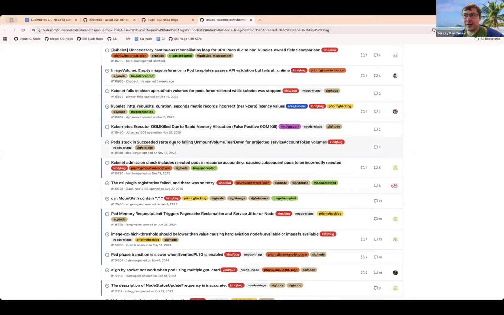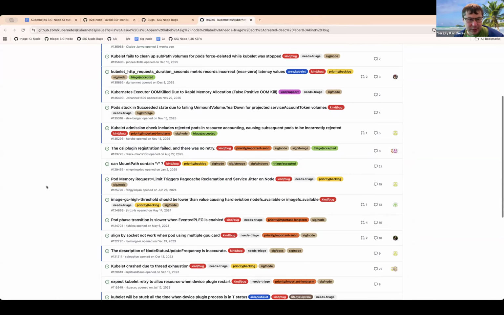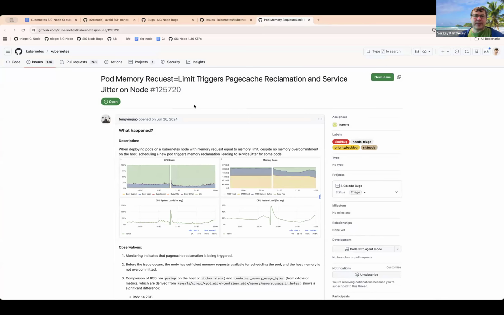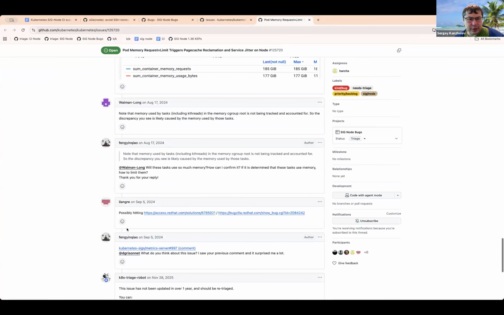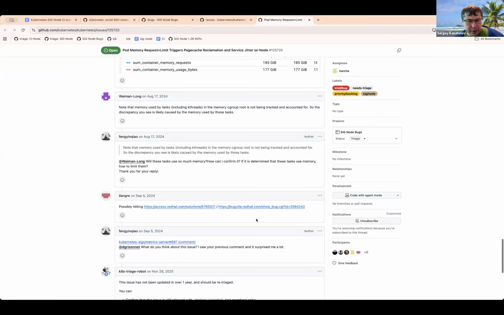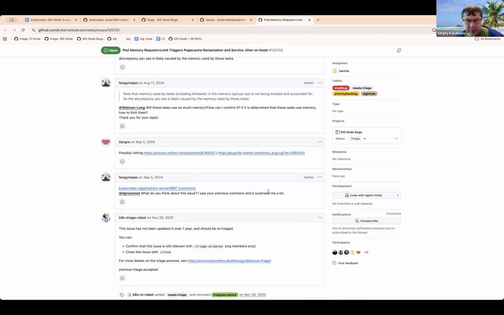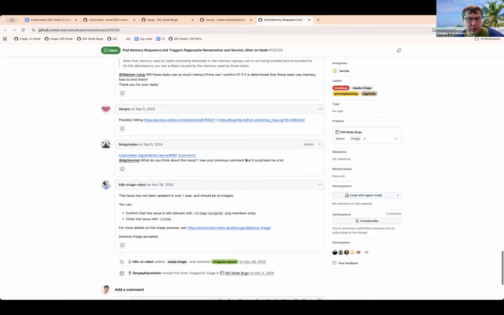That's right. Okay, we have 5 minutes left. Let's see. Pod memory limit, memory request equal limit triggers page cache reclamation and service jitter on node. Okay, it's quite an old issue. Let's see why it was page cache. Possibly hitting this bug. And then no comments after that.